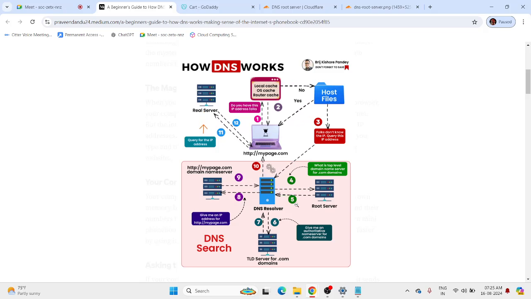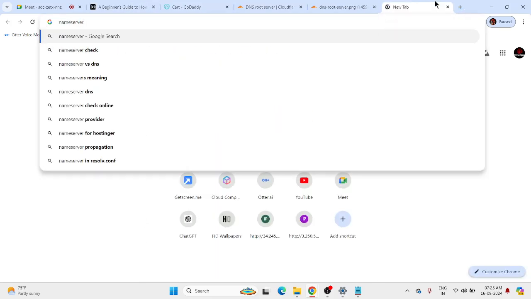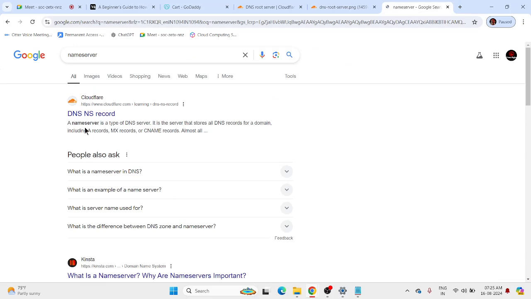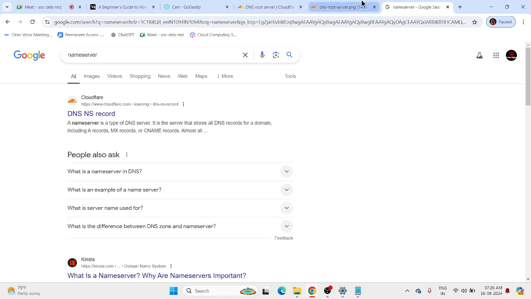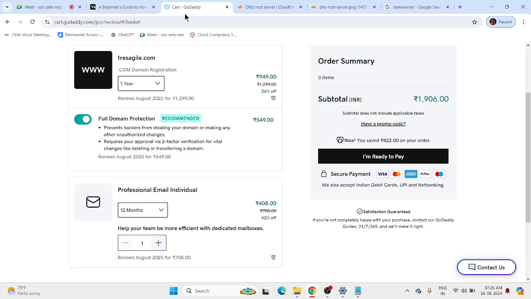Okay. Next step is, if you see here, the sixth step: give me an authorized name server for the .com domain. What is a name server? A name server is a type of DNS server which stores all the DNS records for a domain, including some A records. Those are records we haven't gone through so far yet, but we'll see. So it's a DNS server that stores the DNS records. We'll see what those DNS records are.